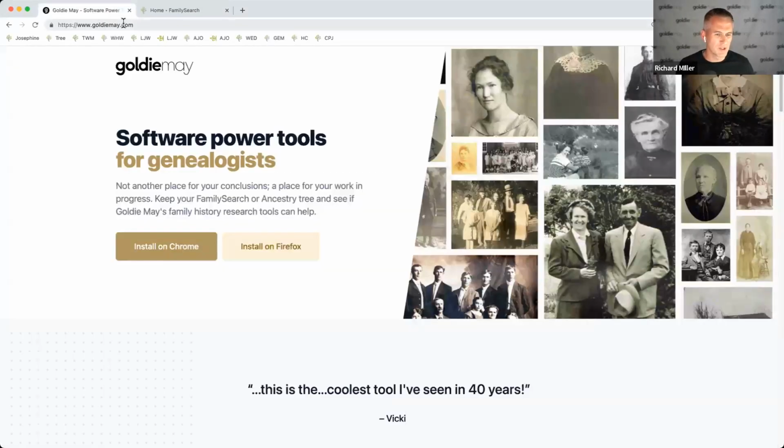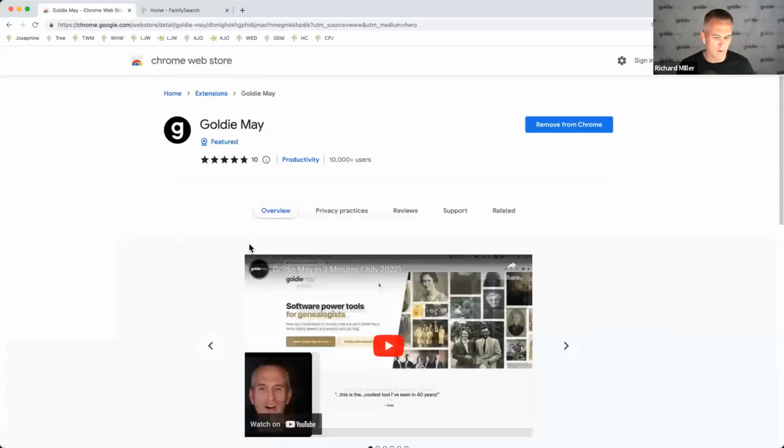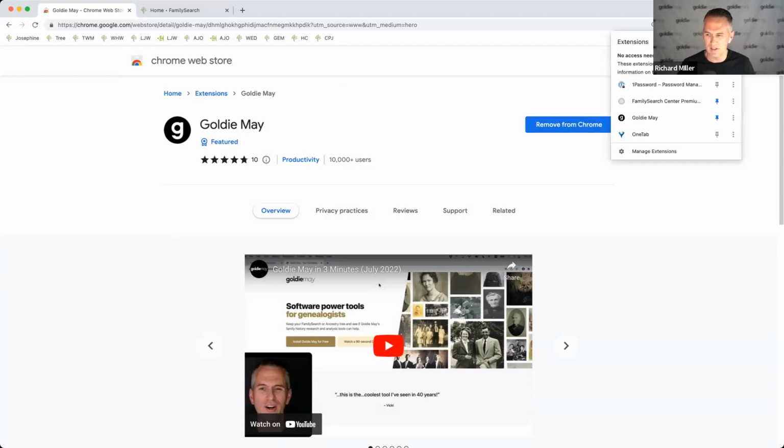Okay, so to get started with Goldie May, you would come to goldiemay.com and choose install on Chrome or Firefox, depending on which browser you're using. And then you would hit this button that says add to Chrome, and mine already says remove because I have it installed. But you would see add to Chrome here. And then soon you would see it appear in this top right corner under your jigsaw puzzle. This is where all of your extensions are. And so then if you'd like, you can pin the Goldie May extension into your menu bar for convenience. So with that, you would have the little black G at the corner. This is what you would find on any of the BYU library computers.